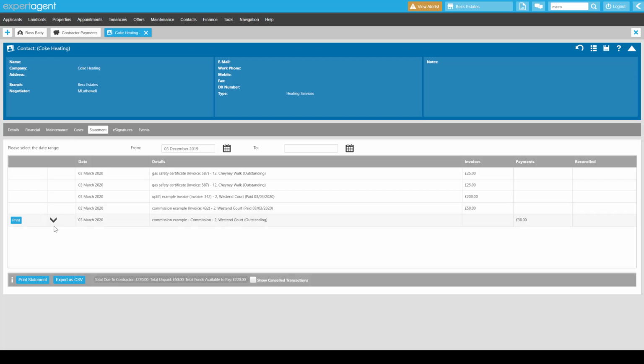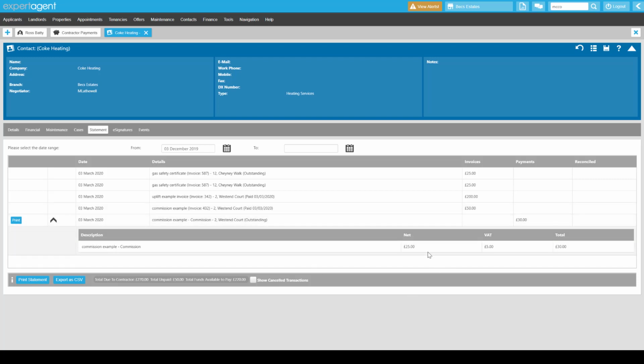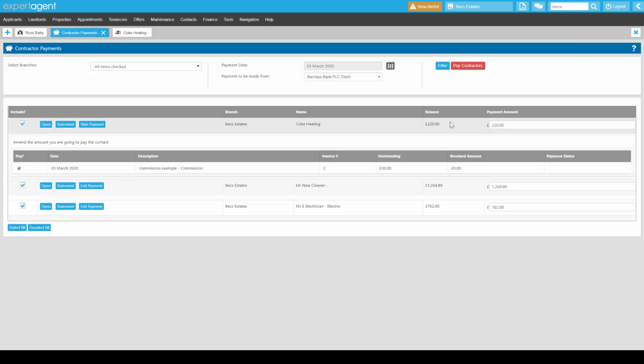There's the commission invoice. If we click the downward arrow alongside it, we can see the net 25 there and the VAT 5 giving the 30 total. So the 50 less the 30 gives the £20 to pay to the contractor. They've already got the 200 balance to pay to them from our Uplift invoice example as well.